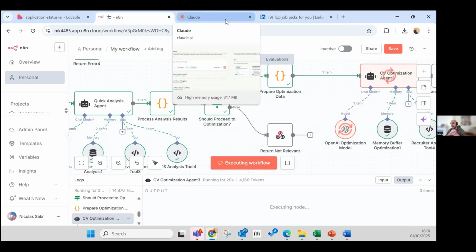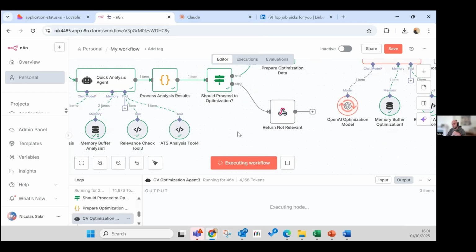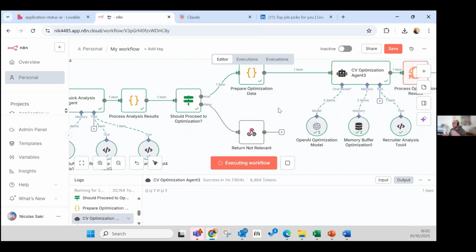And based on that, I try to understand, okay, is it something that I want or not? And then it's back and forth with Claude, saying, that AI agent, I don't want to run only the ATS analysis. I need as well to make sure that I'm relevant for the job first or not. So I start tweaking it back and forth with Claude, just like that.